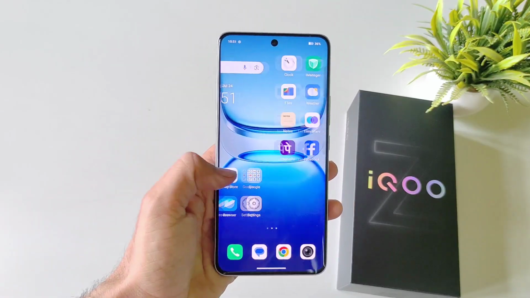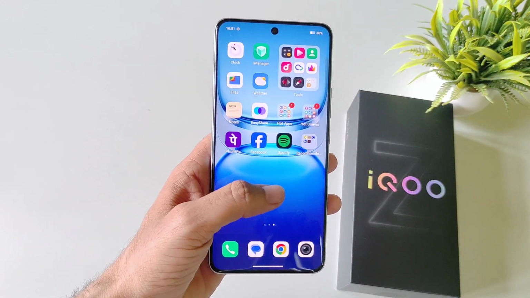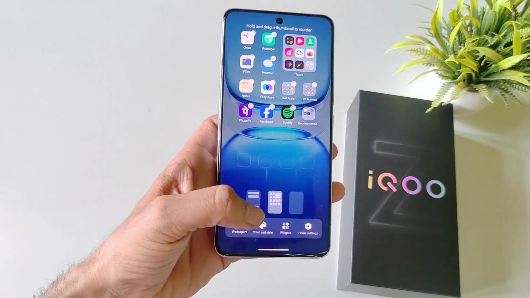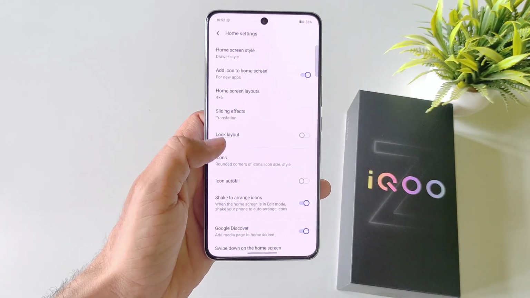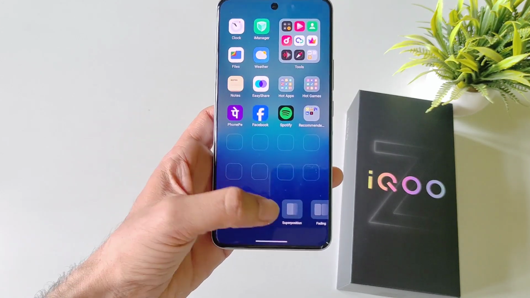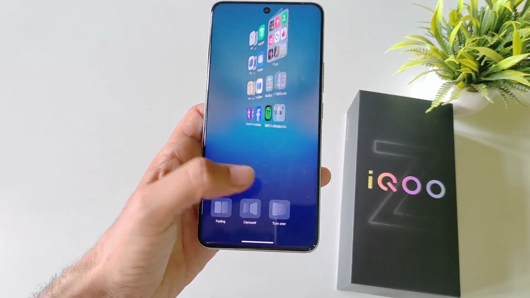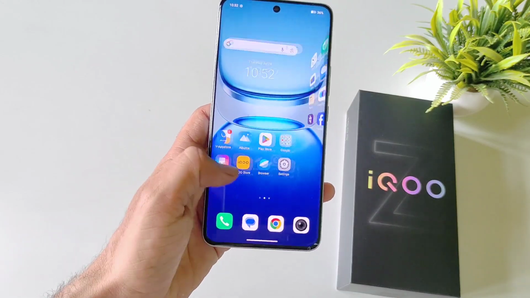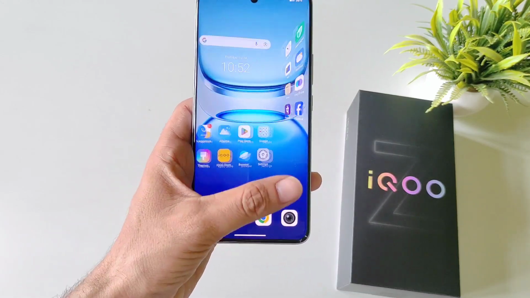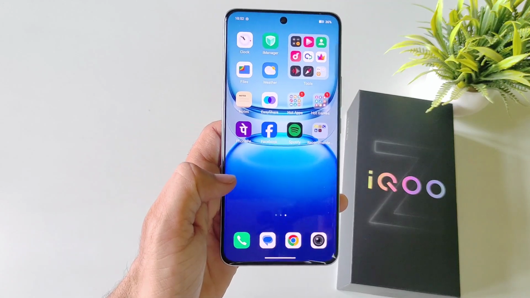You can change the sliding effect on the home screen. To do that, tap and hold on the home screen and then select home settings. There you will see the option of sliding effects. Click on this. Here you have some options. Select your favorite one and then jump to your home screen. So that's how you can change the transition or sliding effect on the home screen.